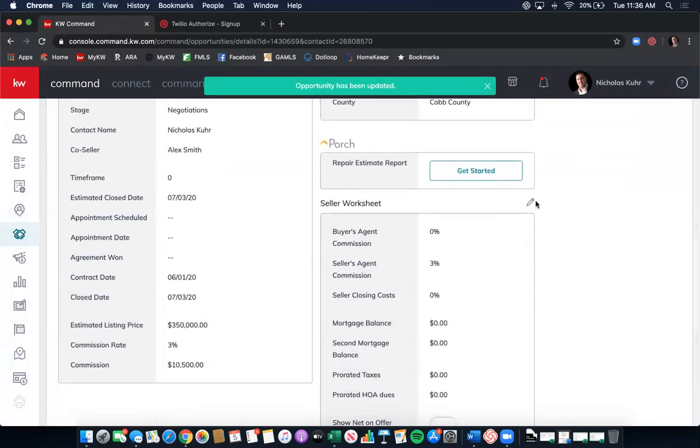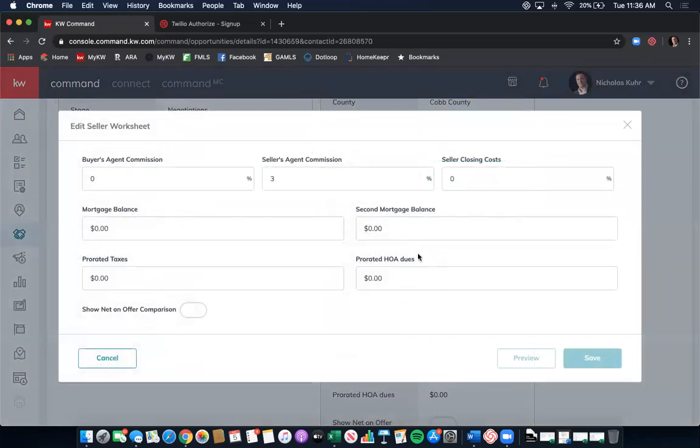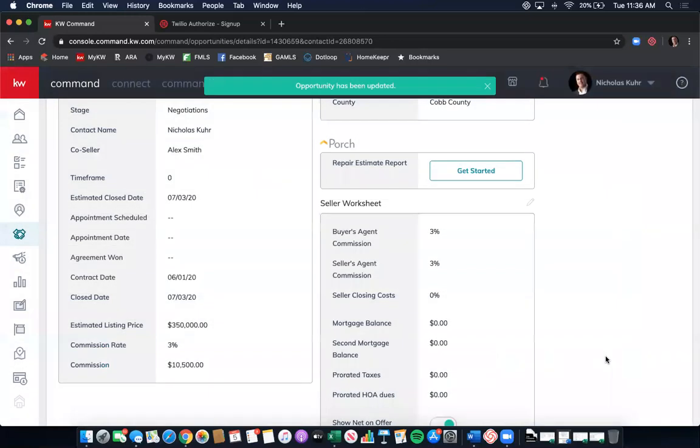And then we can come over here to seller worksheet, and we'll want to update this information. So the buyer's agent commission, we want to add 3% there, because this is going to help as we're reviewing offers to help make sure that we are providing the best net for our clients. So if you know any of their mortgage balance or second mortgage taxes, you can include that here. And then if you want to include all this information in the net offer comparison, select that toggle there and then click save.